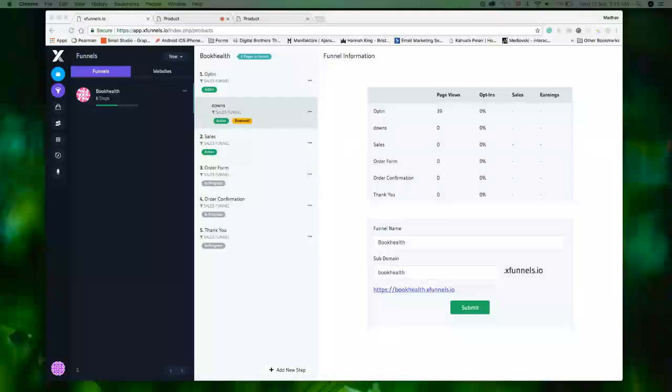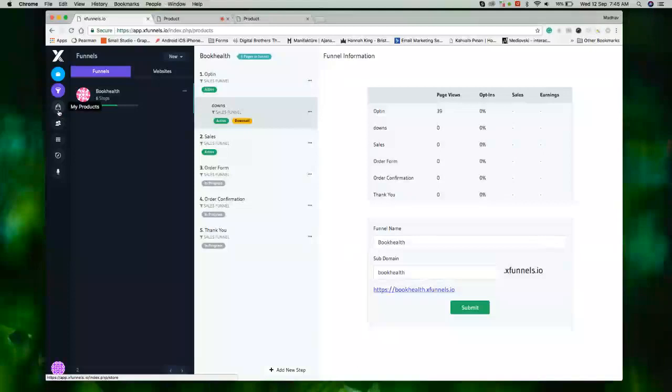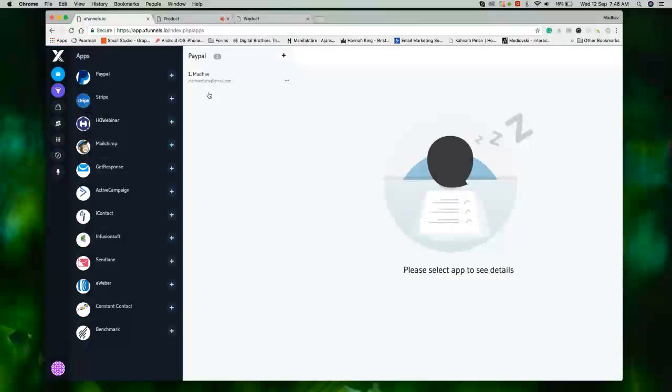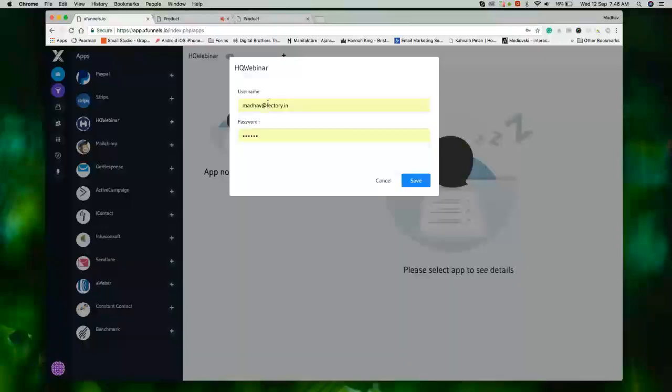All right. So just go to your app integration section here. Does everyone see this? If you click on this HQ webinar icon and plus icon here, you will be able to connect your HQ webinar account. And today you will see one create my account button here. So just put your email, put your password, click on this create account button. Your account will be created on HQ webinar, and it will be linked automatically. So you don't have to worry about it. It will be live today.